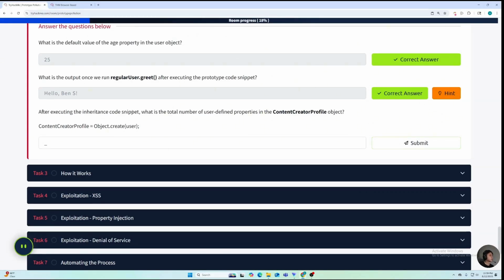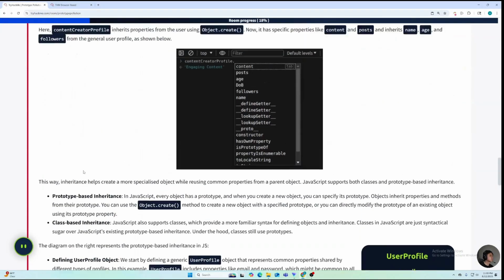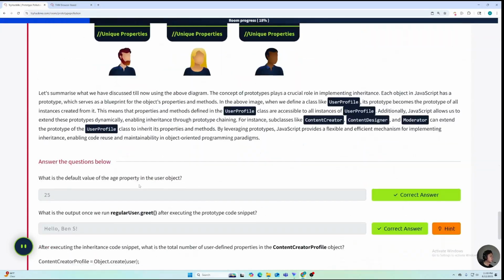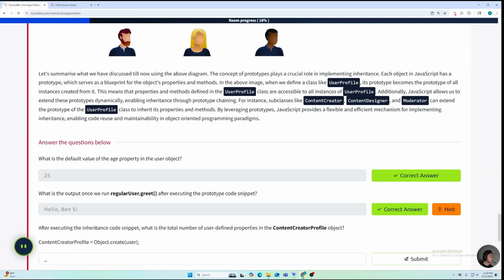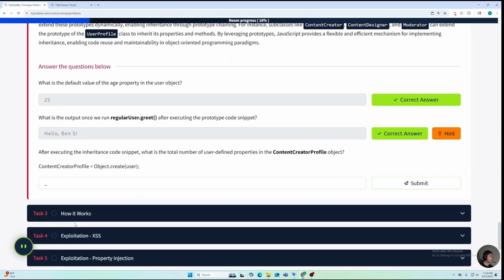After executing the inheritance code snippet, what is the total number of user-defined properties in the content creator profile? It should be 5. From this one, we see that the content creator profile inherits properties from the user object, and this user object has 1, 2, 3, 4 properties. So the answer should be 4.